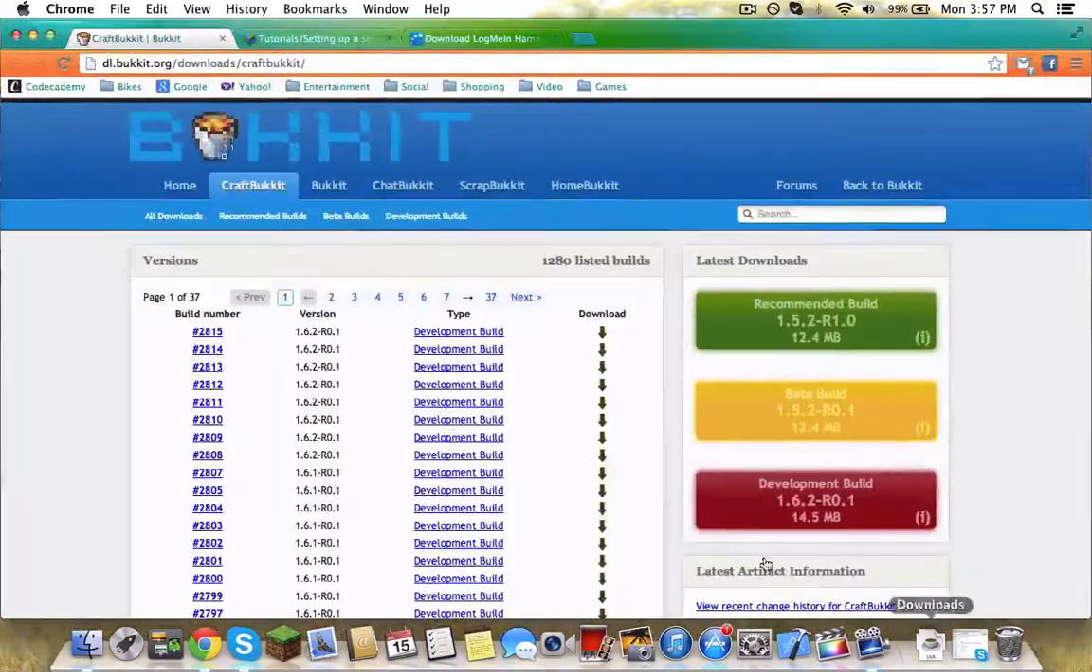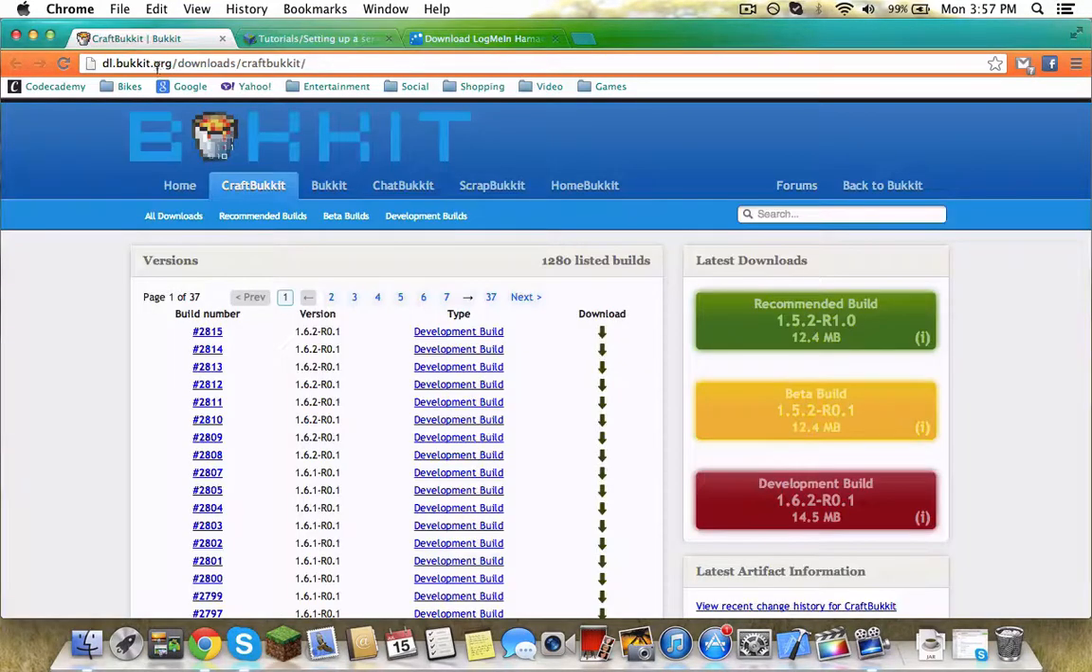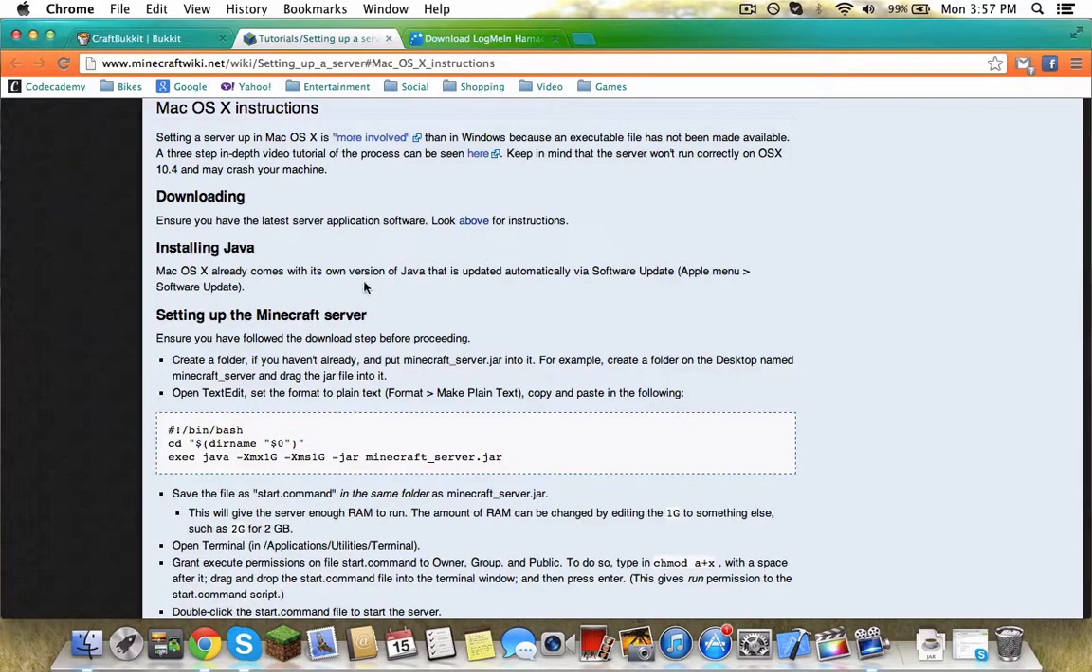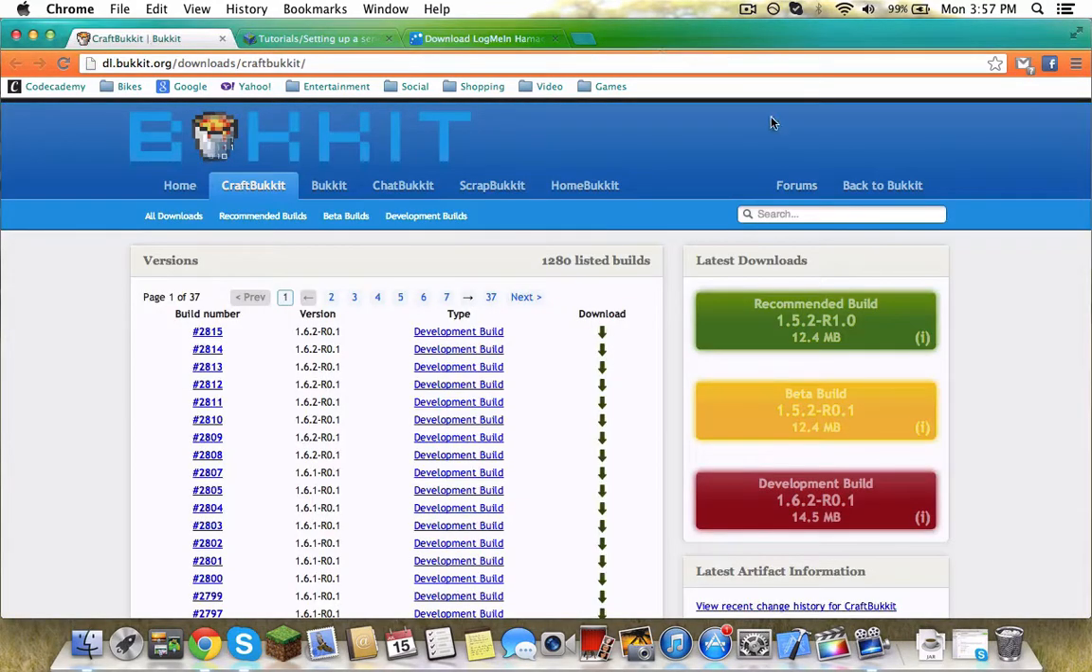So in my browser I've got 3 links up, and all these links will be in the description, of course. One of them is Craft Bukkit downloads for your actual server. One of them is where you're going to get the code to actually run it. And this one is Hamachi, which is pretty much a very easy port forwarding system that is great, I think, just as long as your friends also have Hamachi.